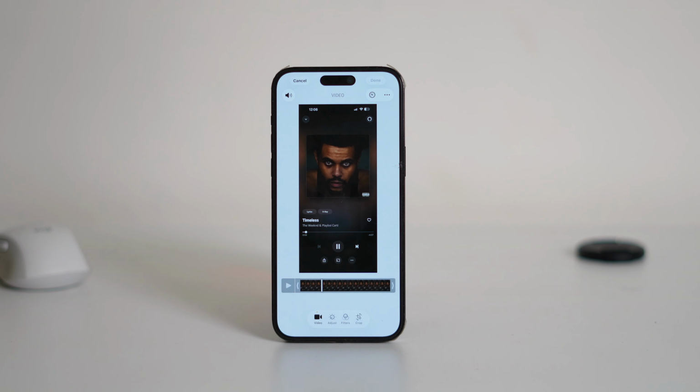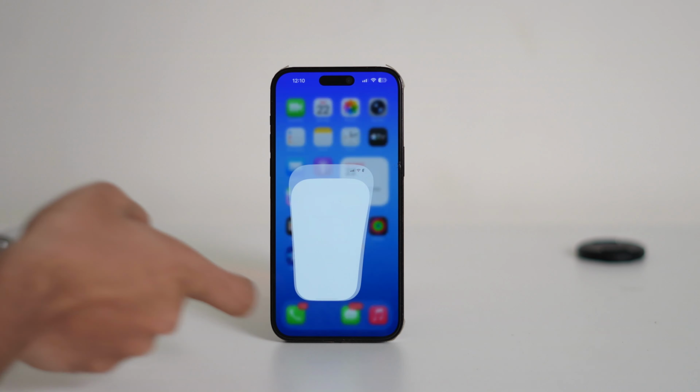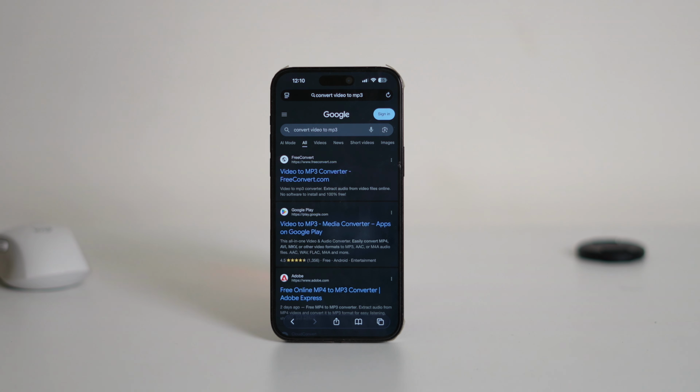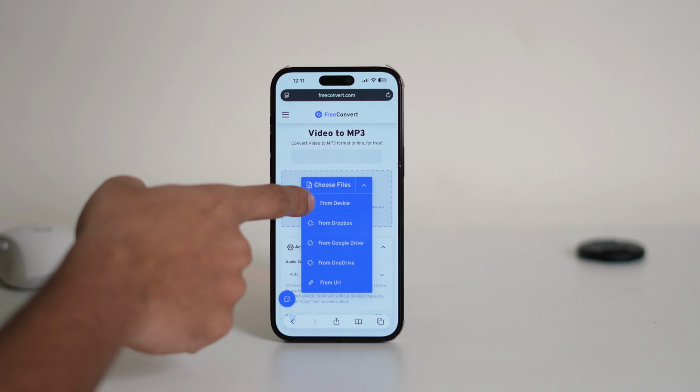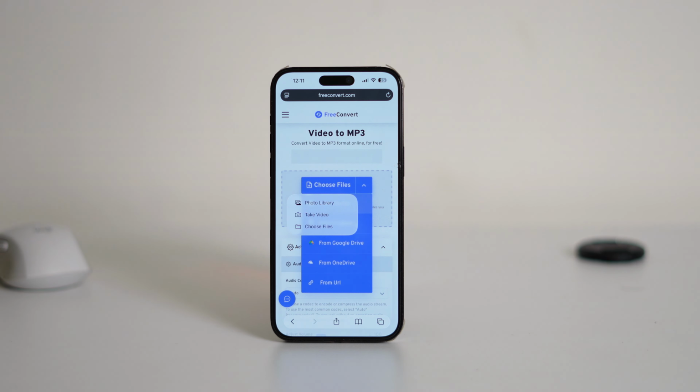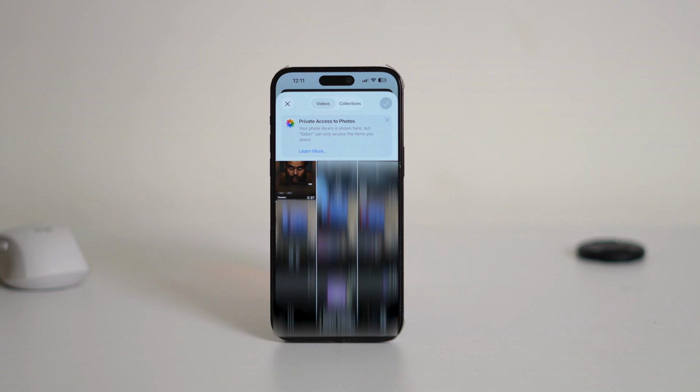Go back, then open Safari and search for Convert Video to MP3 online. There are several websites you can use for this. For this example, I'm using FreeConvert, but you can use another converter if you prefer. Once you're on the website, tap Choose Files. Then select from Device and choose your photo library. Find the screen recording we just edited and select it. Tap the check mark in the top right and wait for the video to upload.